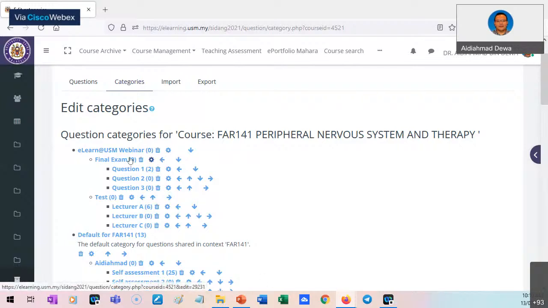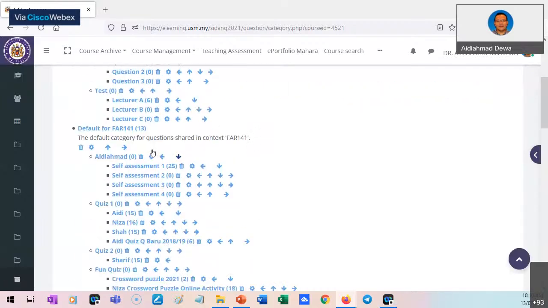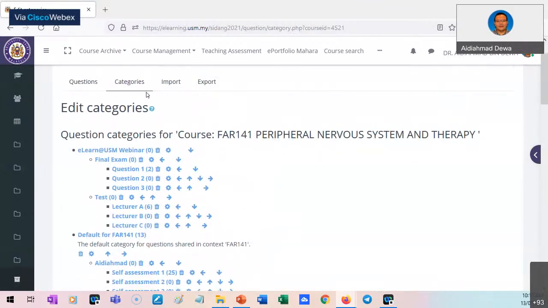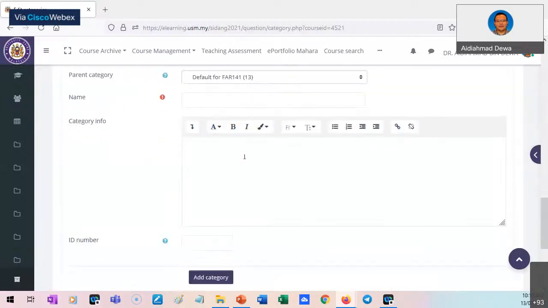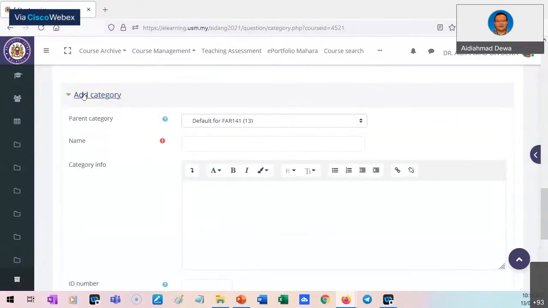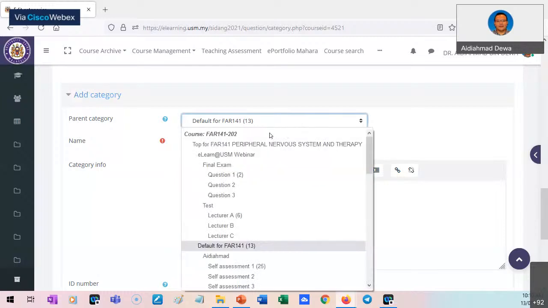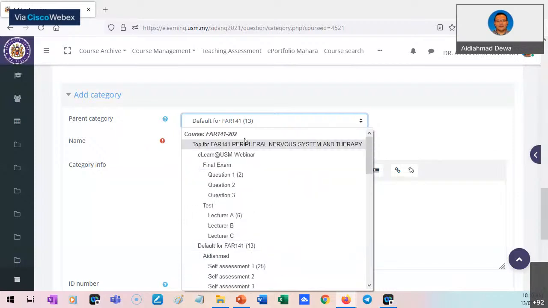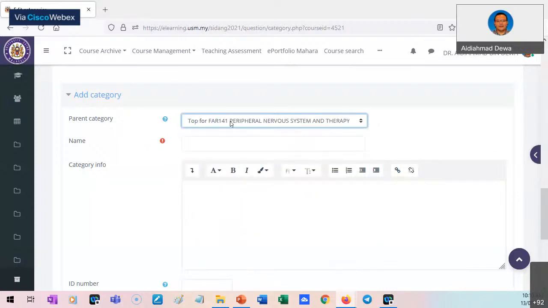I will create a new one. If you click categories here, make sure you are in this tab, categories, and you scroll down. Then you have this parent category under add category here. By default, if you click down here, you have all the categories already, so don't worry. You just click the top here.